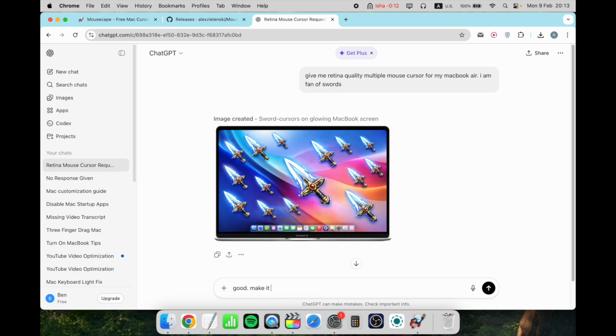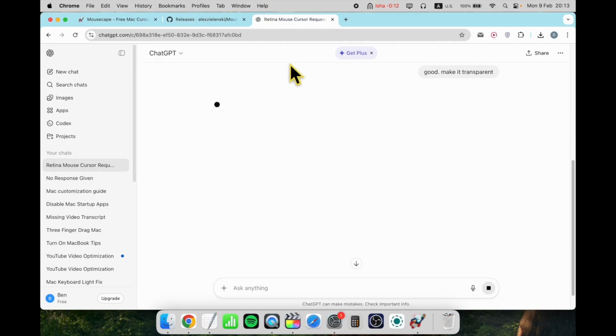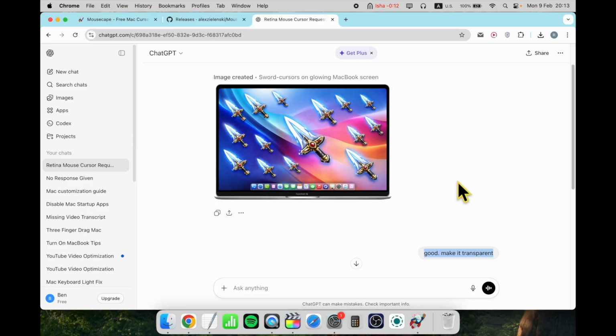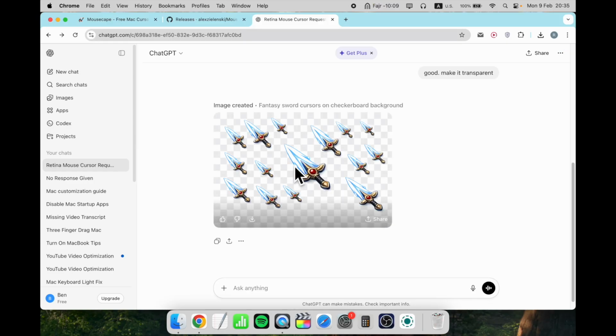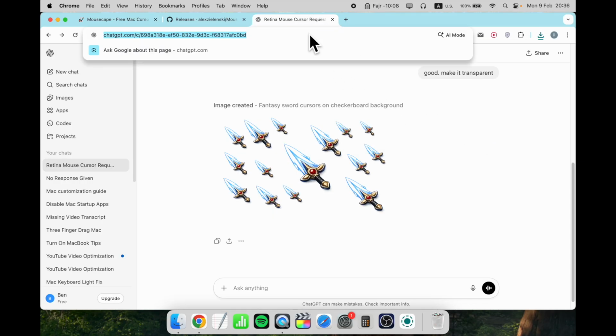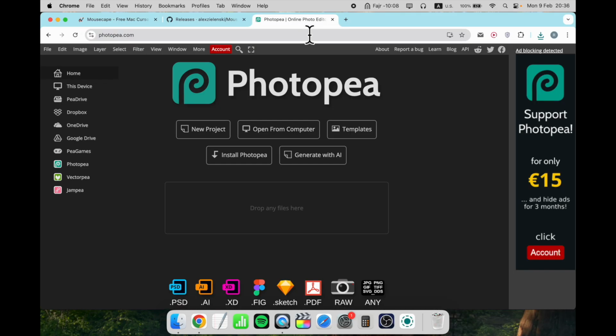Make it transparent. I shouldn't say make it transparent. I should say make the background transparent. Now that my transparent photo is ready, let's save it to my computer. Then I will use this website, which is a free alternative to Photoshop.